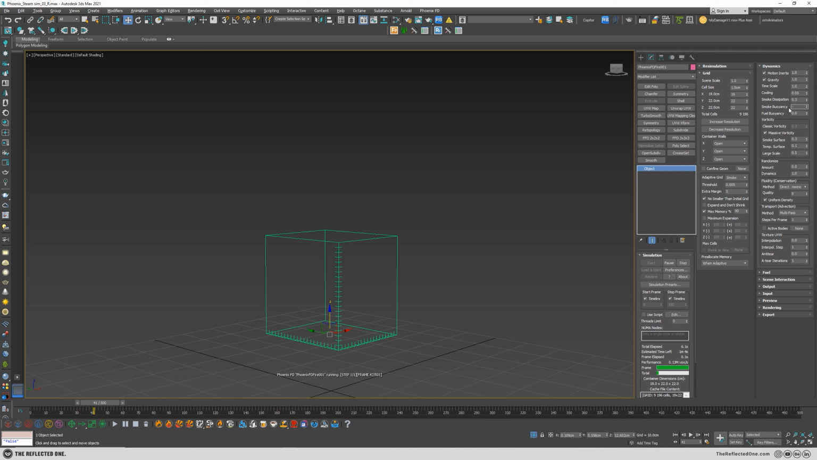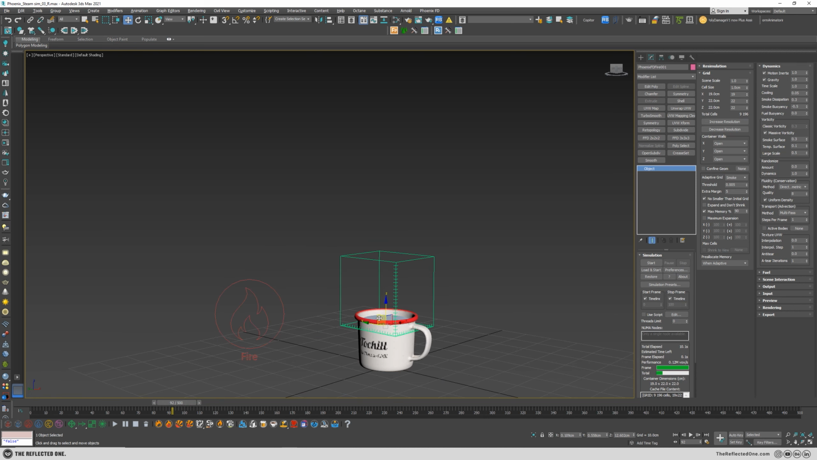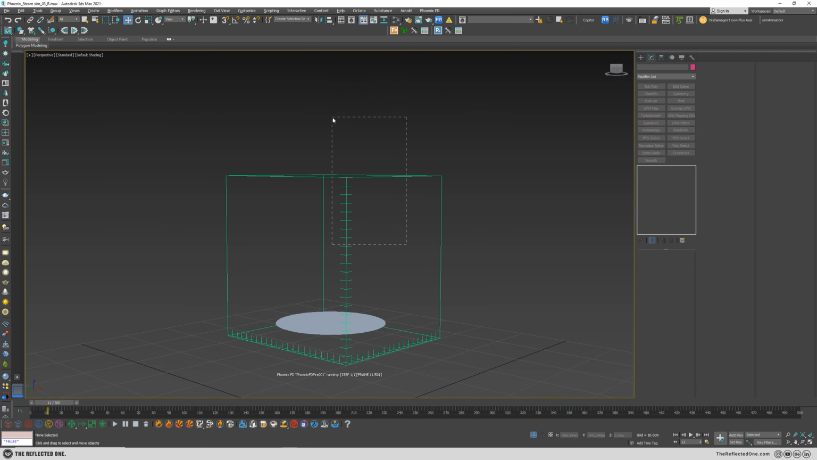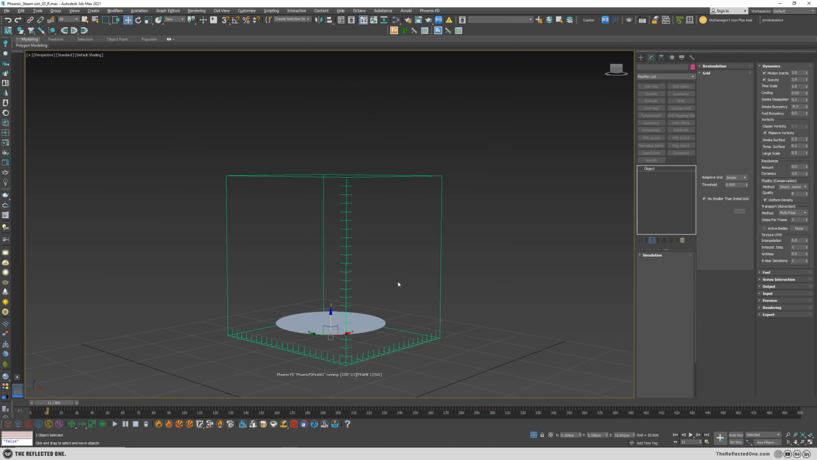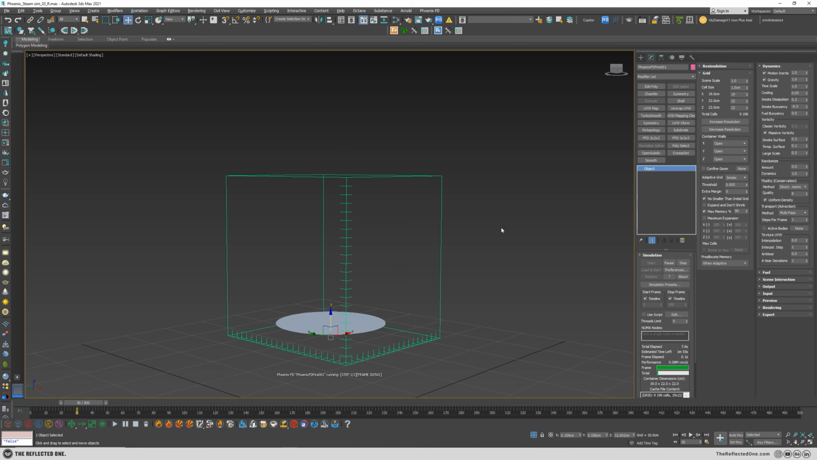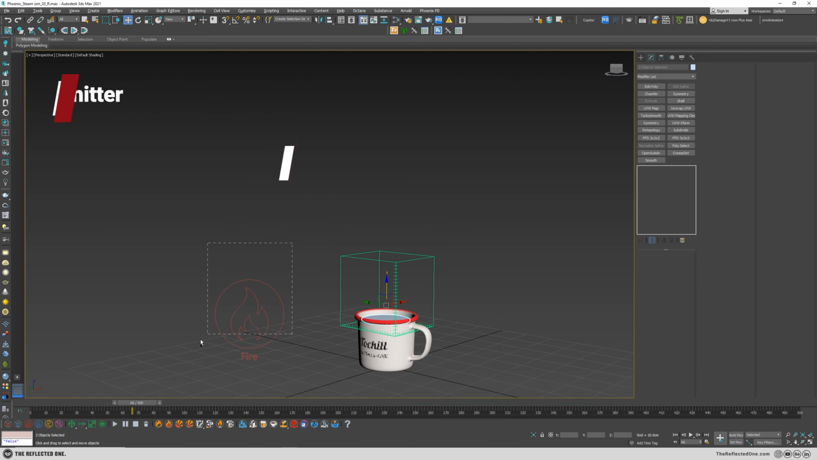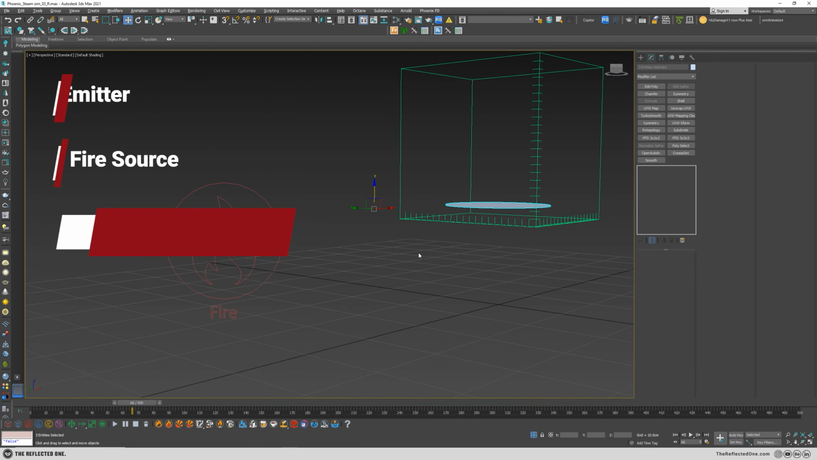And you can see nothing is happening. Why? Because I didn't grab the emitter. So I go back and isolate the emitter as well. Again, nothing is happening. You know why? Because I didn't grab the fire source. So in order to be able to start the simulation, you need at least 3 things: an emitter, fire source, and the grid.